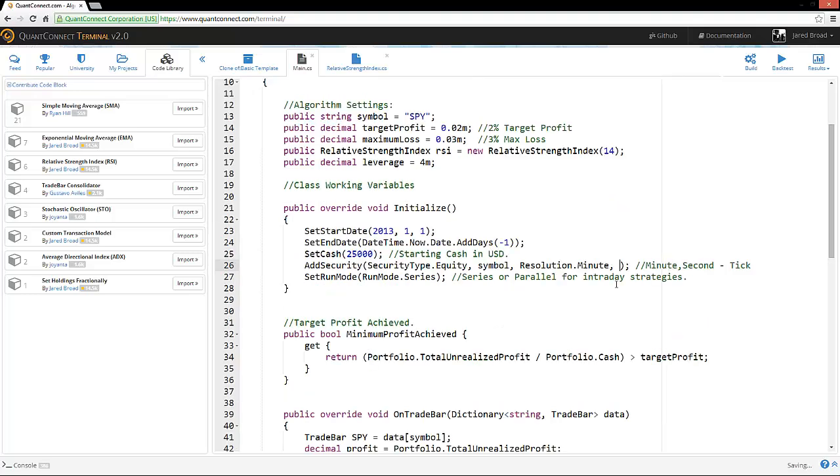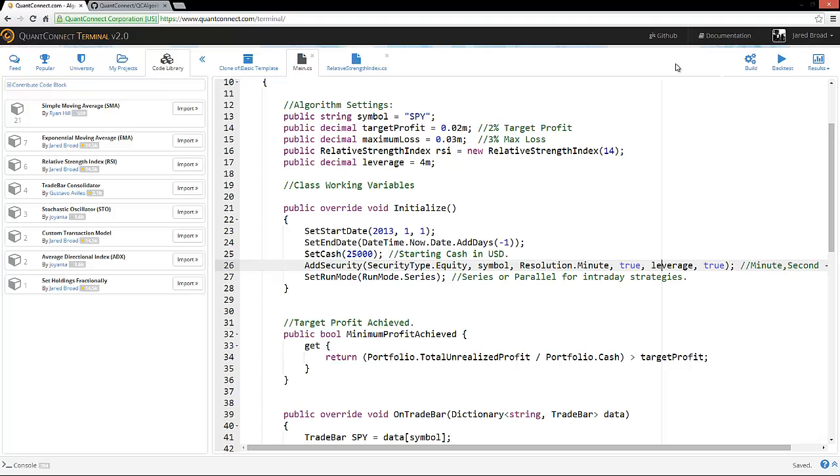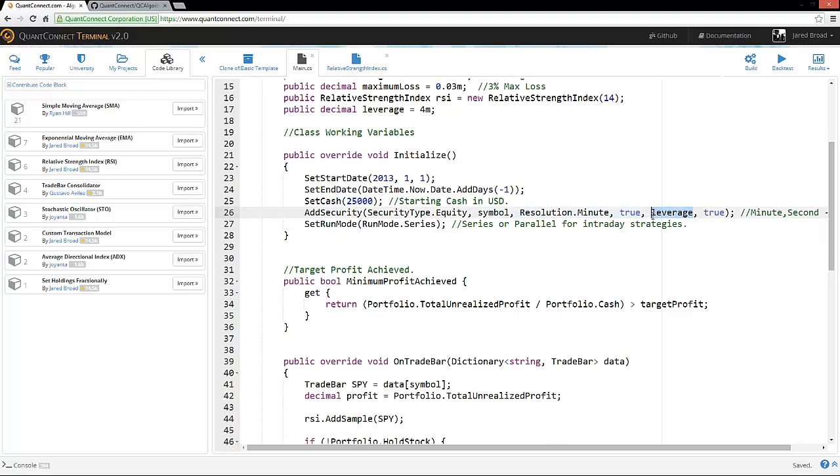To set our leverage, we can update it on an equity symbol by symbol basis. You can see the full description of Add Security. If you go to GitHub, which you can access through the top bar here, you can go to the underlying code and see how this functions and those extra 2 parameters. With this, we've set our leverage to be up to 4 times, so we can use up to 4 times our cash in our strategy.